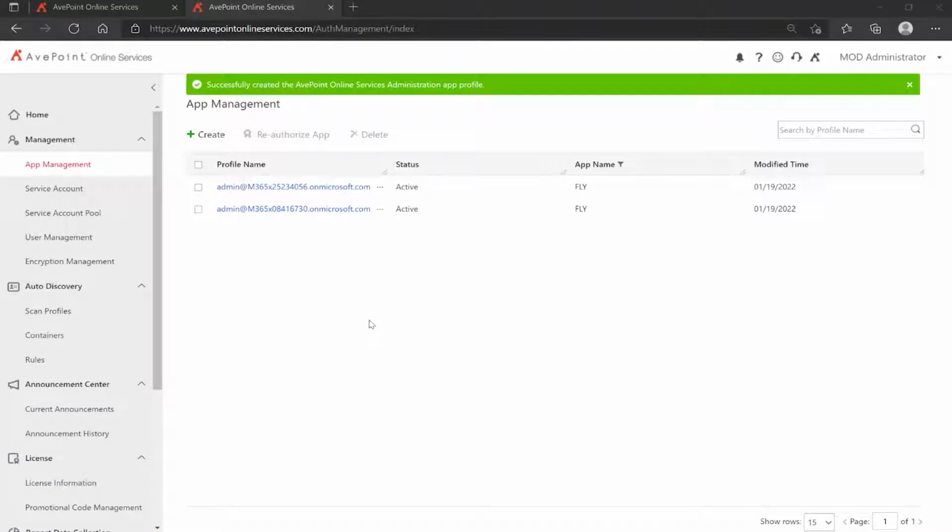After installing the AvePoint Fly apps in each of your Microsoft 365 tenants that are going to be part of your migration, and doing the same for the service accounts, your next step is to set up what's called the Autodiscovery scan profiles. Now, a scan profile, please note, is not required in order to perform a migration. However, it is required if you want to use what's referred to as auto mapping.